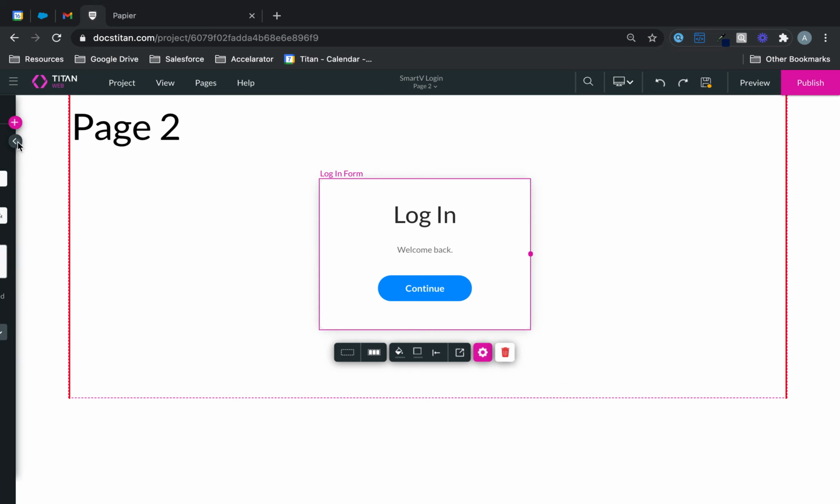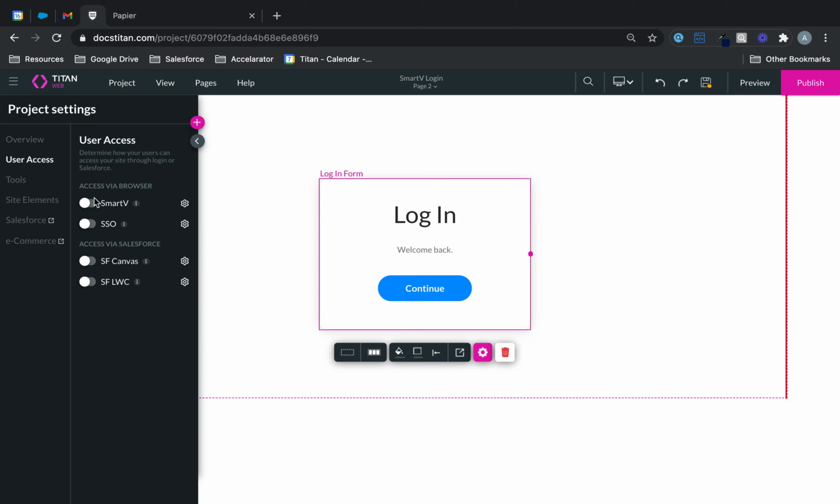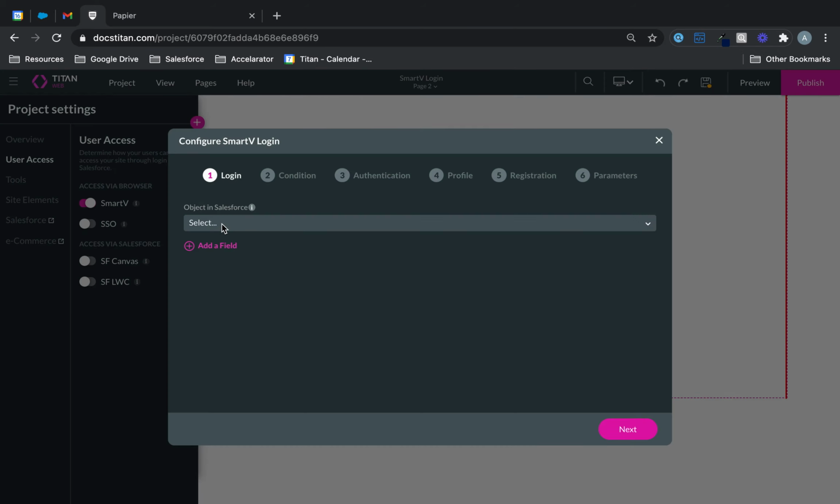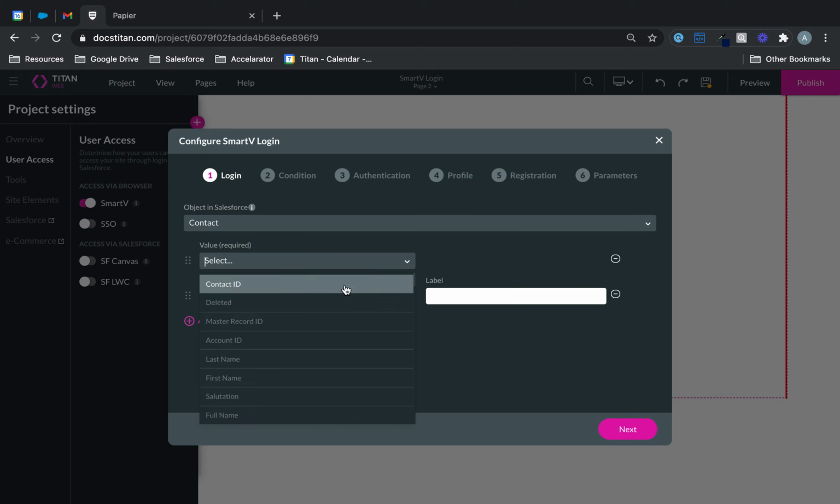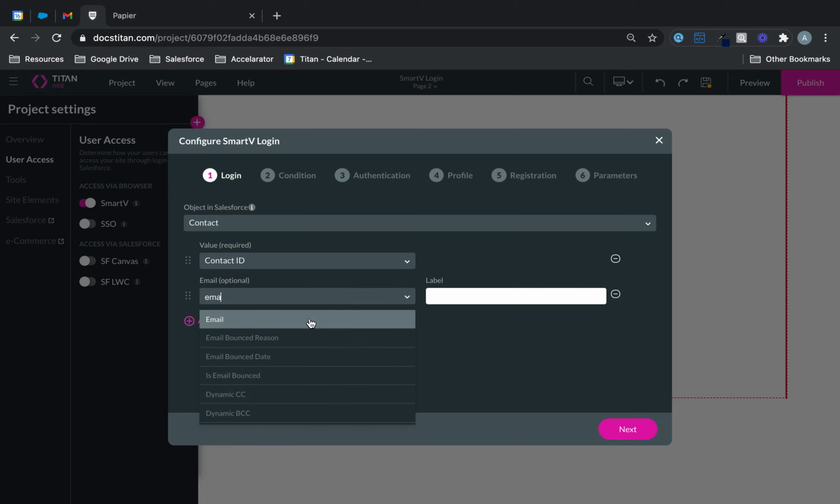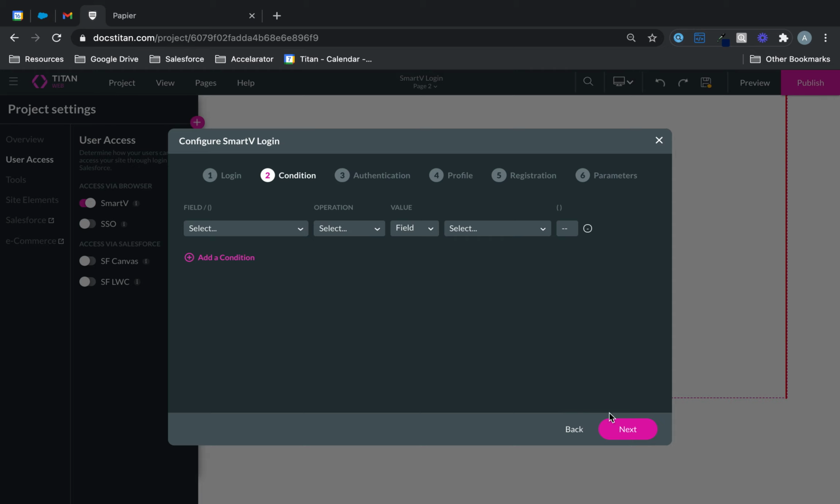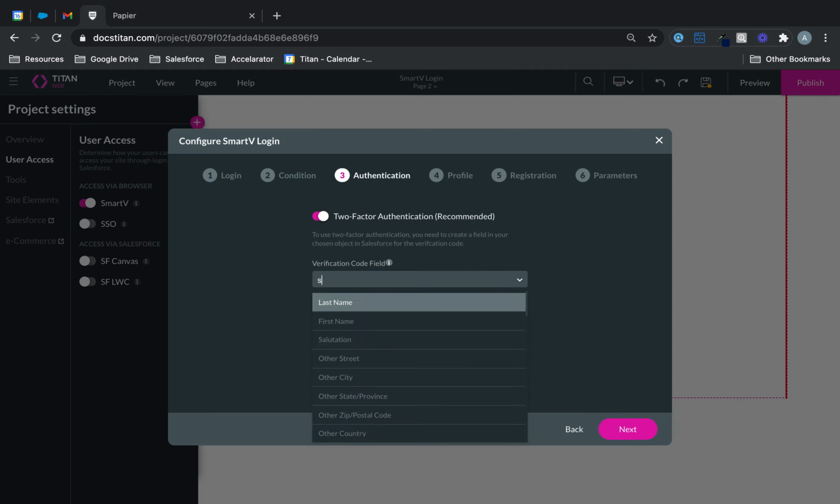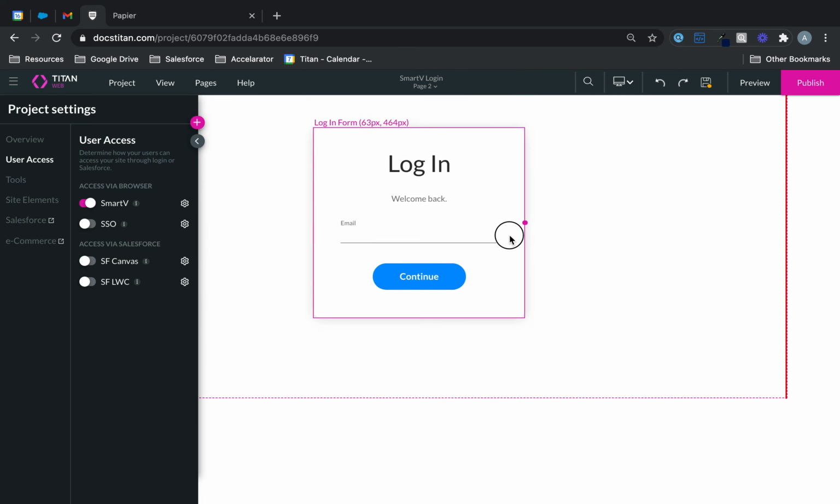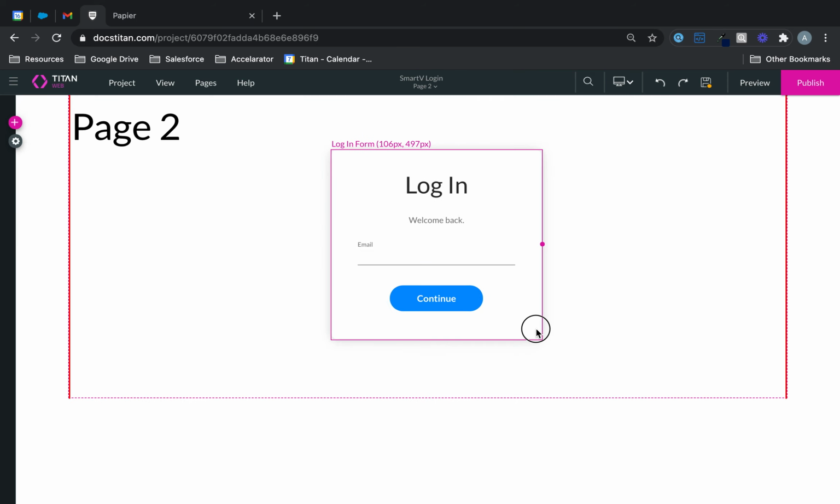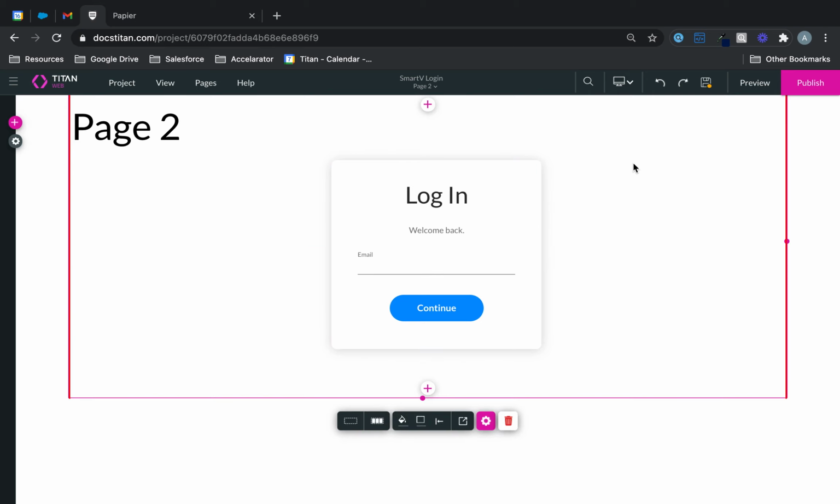So we'll go back over here to user access, enable SmartV, select our object contact. In my case it's contact, but you can choose whichever one you'd like. Next, next, get my secret key, next, next, next, and generate. And now it's generated and ready to go. And this is just on page 2. So it's really, really cool that you can set up that specific functionality there.